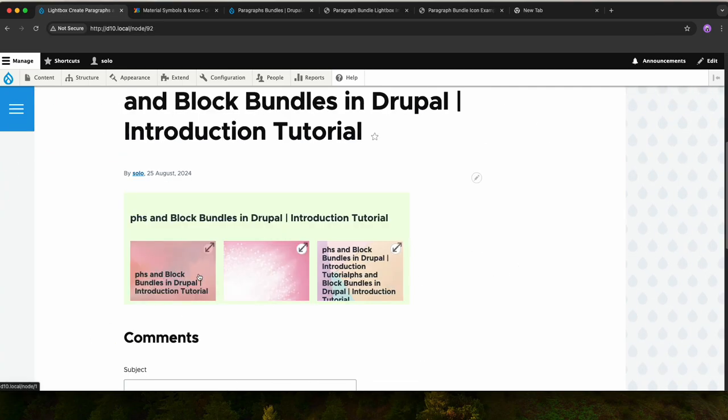So the background pretty much gives you more contrast on the text if you want to read.